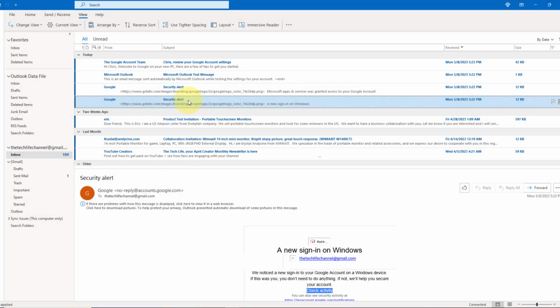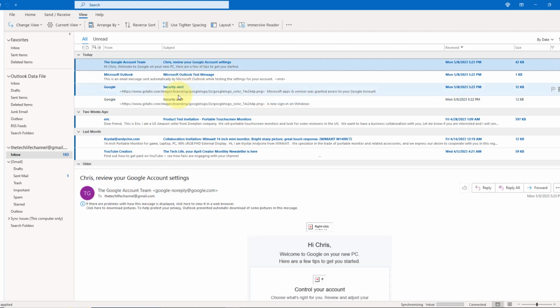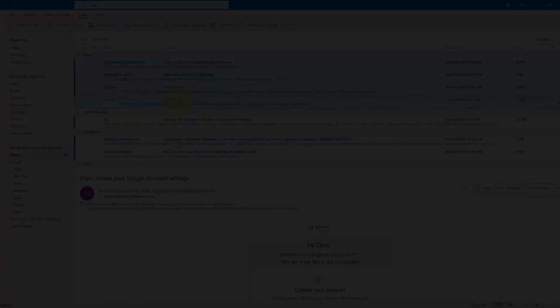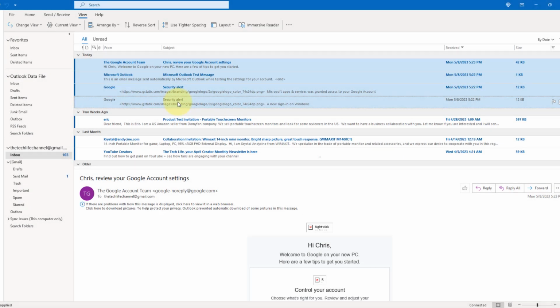A faster way would be to click the first email in the series that you want to select, hold down shift, and then go down to the last email that you want to select. So this is great if I wanted to delete all the emails that I received in the inbox today. I could just go ahead and hit the delete key on my keyboard.